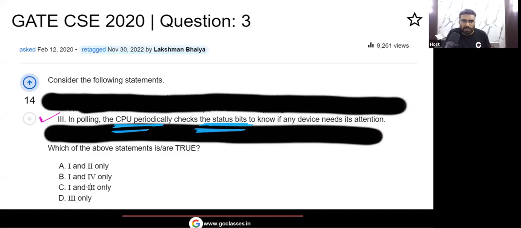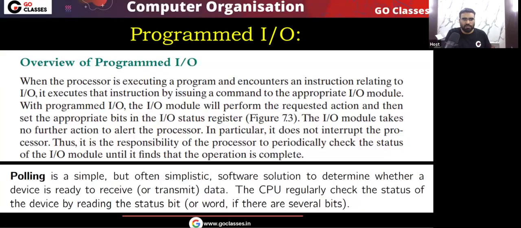Very simple. So in this question, which is true? The third statement is definitely true. So option A and option B are gone. We have seen why this is true. Let's move on now. Whatever we have seen is written here. I told you that in programmed IO, the CPU is executing a program. Yes or no?